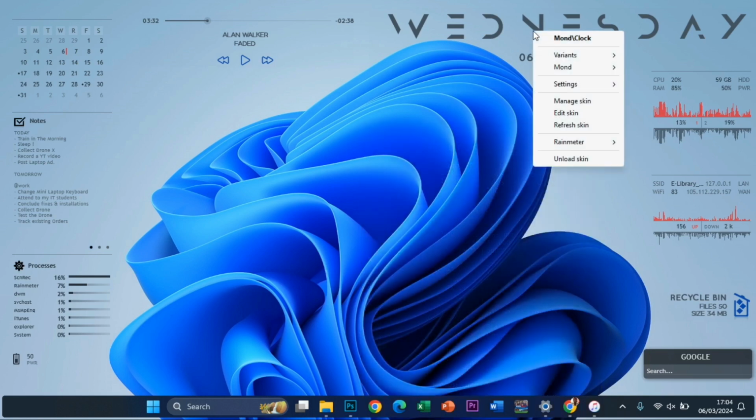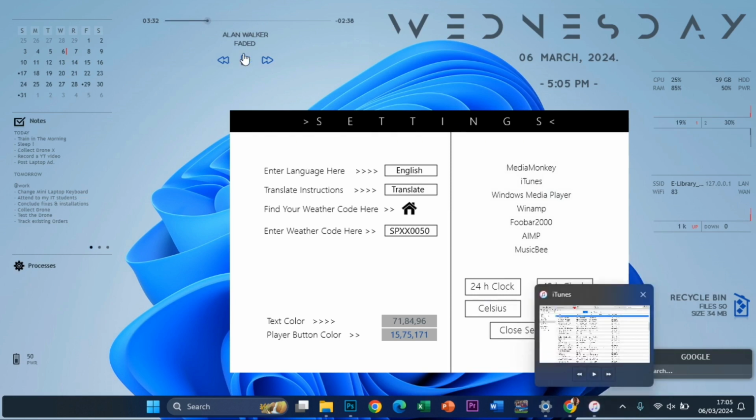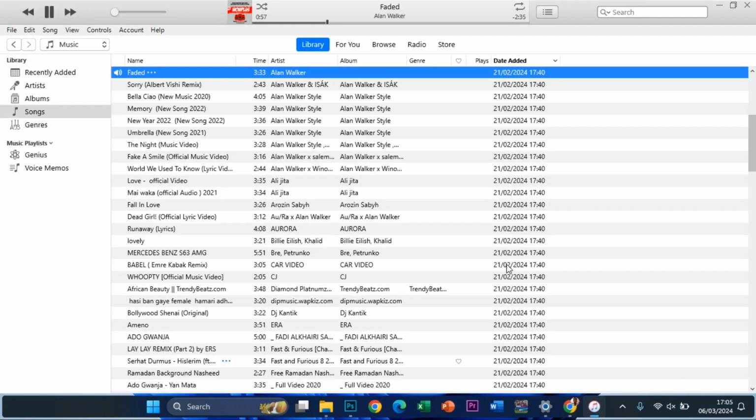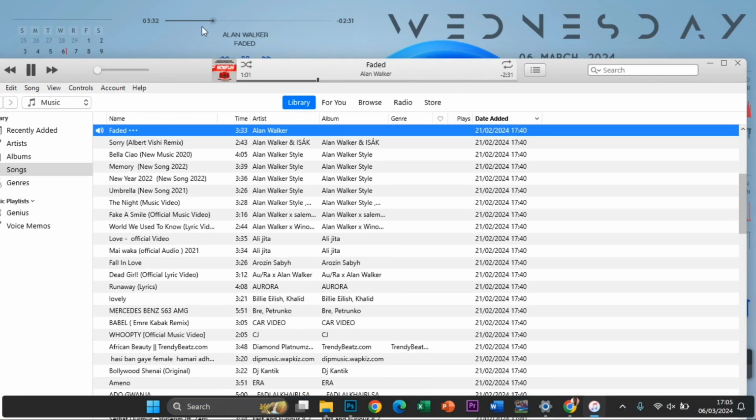And for MOND as well, you right click on MOND, then you come to MOND, then settings.ini. So in settings.ini here, you select the media you'd like to use for the player. As you can see, I've selected iTunes. So whenever I hit play right here, it's playing this music from my iTunes, which is this. You see it's playing Alan Walker Faded.